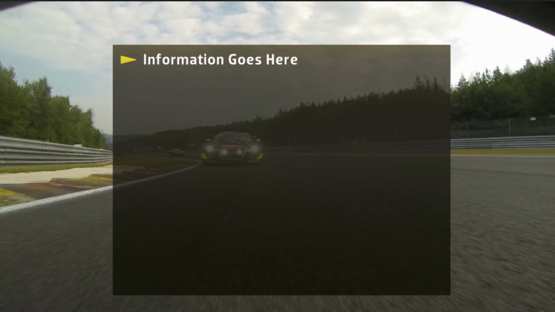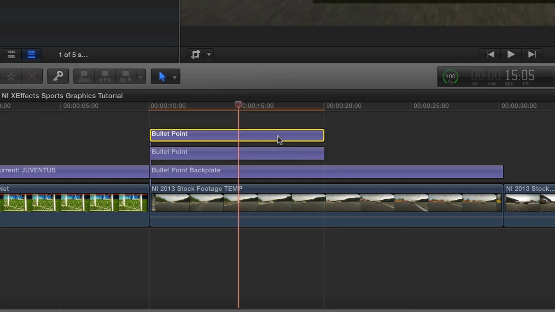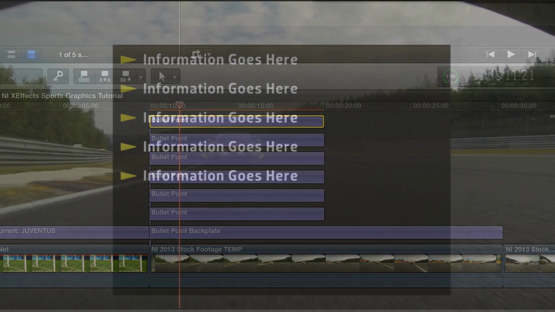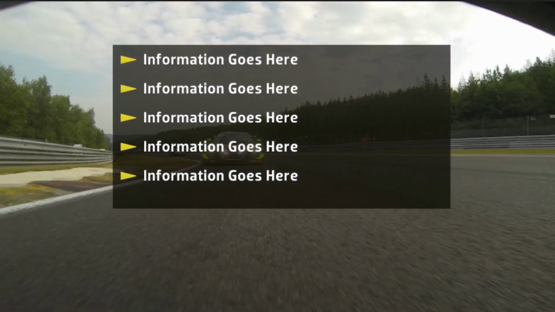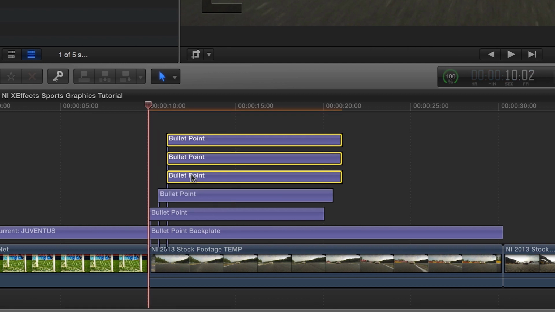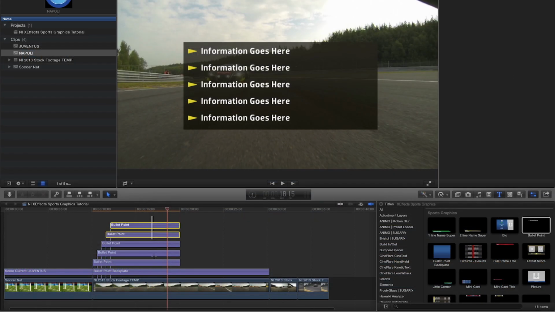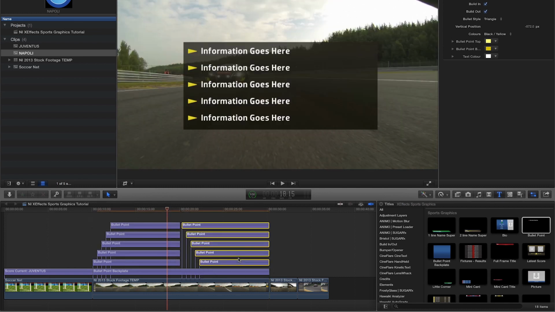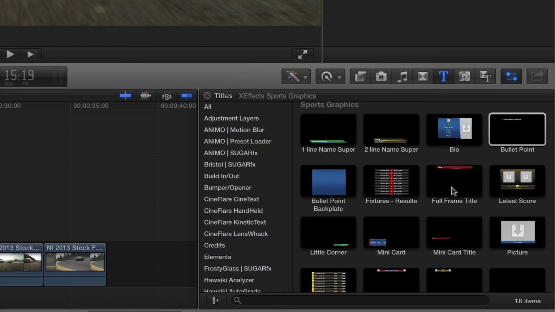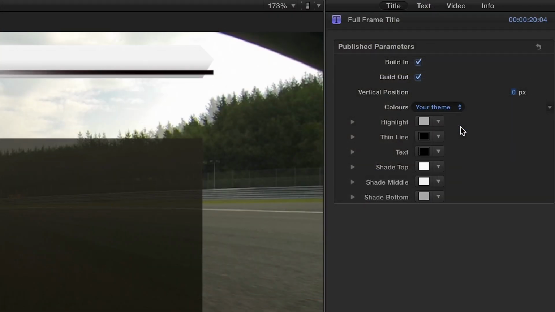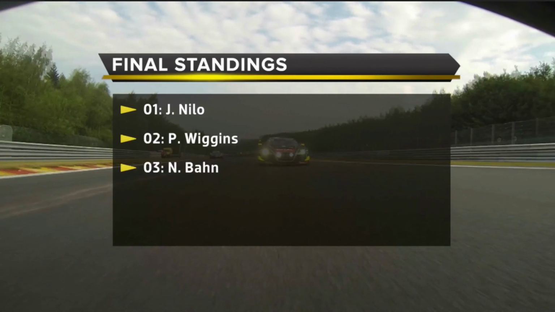Once I'm satisfied with the look, I'll simply duplicate the bullet on the timeline and adjust its vertical position. I'll repeat these steps until I have my list. Next, I'll adjust the height of the backplate to fit my list. I'll select all the bullets and move them to stagger their start times every 12 frames. If I want a second page of data, I could simply duplicate the bullet points to build on after these. Finally, I'll drag the full frame title template on top of the bullet list and match it to the colors below. And I'm done.